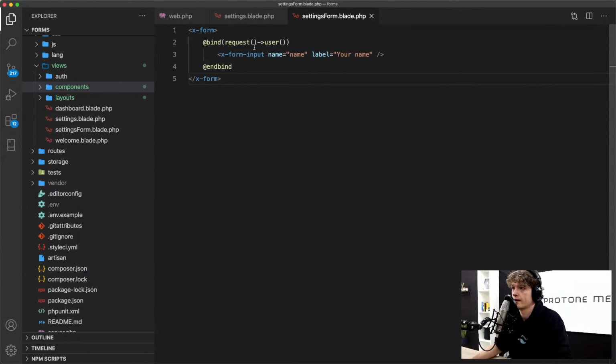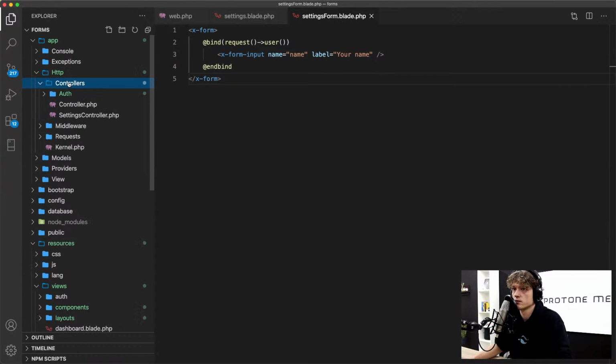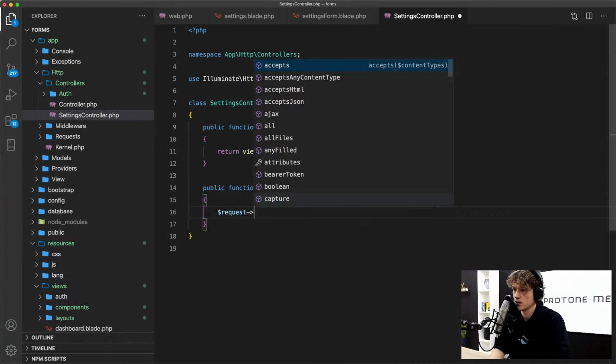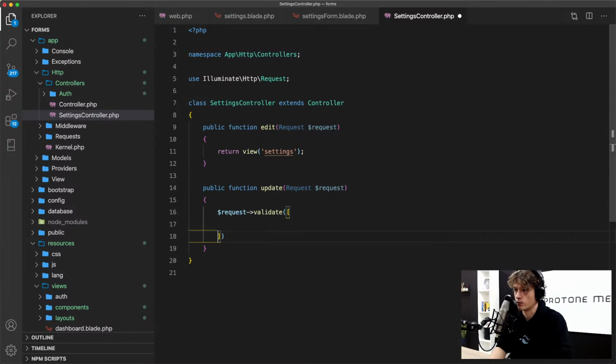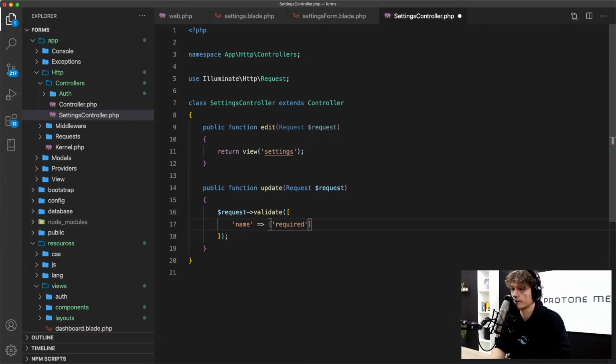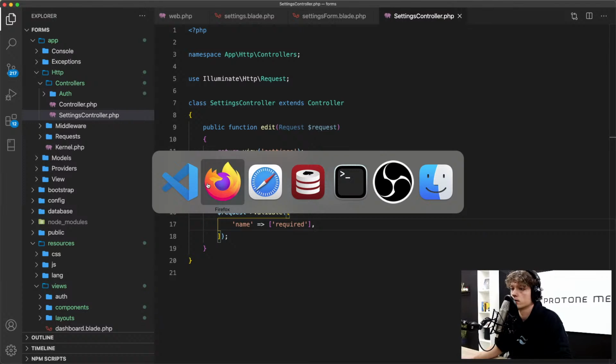So let's see. Let's go to our settings controller. And let's validate the incoming request. So request validate, and then we have the rules. So our first rule is the name, and yeah, we just want it to be required. I think that's the only rule for now. So of course we need a submit button as well.